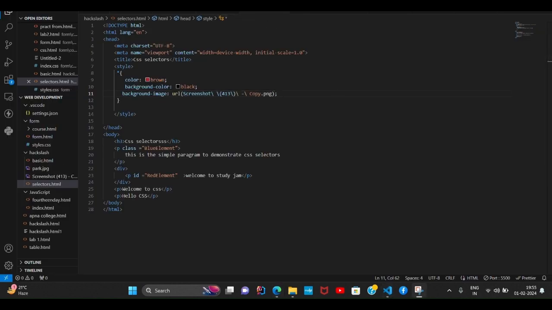Okay, now let's see another background image.